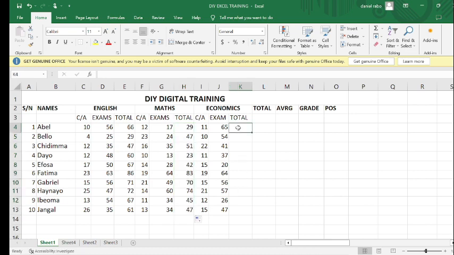Good. You come here, do the same, equals, plus, enter, and drag to the end. Good. So you can see in less than a minute, we have our scores set. The next is the total, the grand total I was talking about too. And I'm sure you know that the grand total is the totals of each subject. So how do you do this?